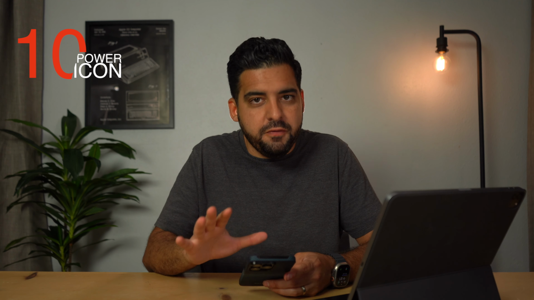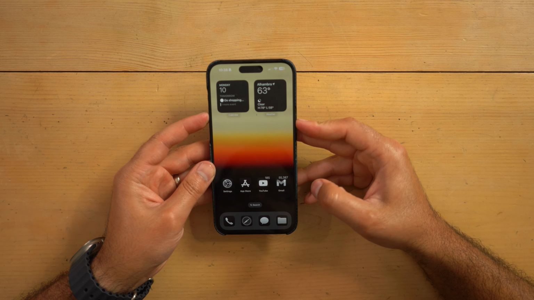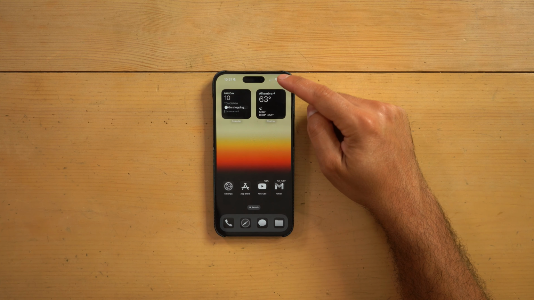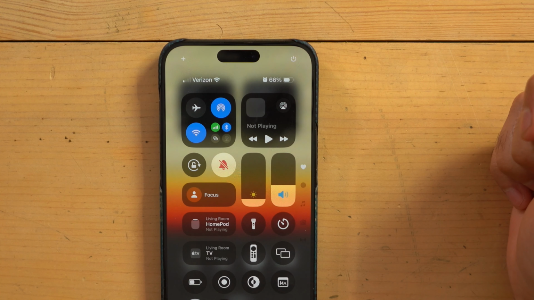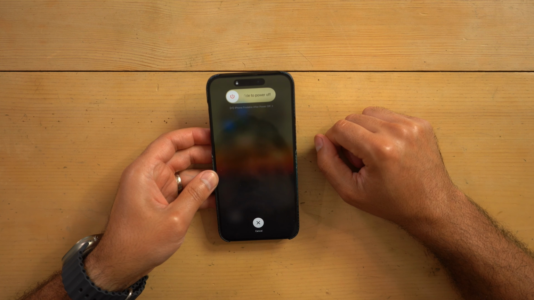Let's start with number 10, and this is a really small feature, but there's actually now a power menu built into iOS. Before, the only way to shut off your phone was to hold down the power button and the up volume, and that would bring up the power menu. Well, now Apple has finally given us the ability to pull up that power menu without holding down those two buttons. When you swipe down to go to Control Center, you'll see at the very top right is a little power icon. If you click it, it brings up slide to power off, or you can cancel, and you can easily turn off your iPhone with just clicking that button.